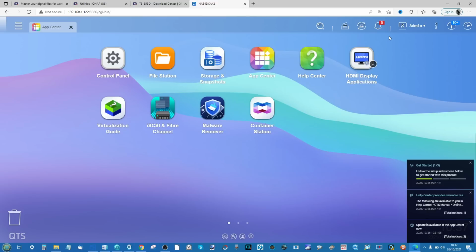Each user will be able to access their own version of what you're seeing here, the QTS graphical user interface, and the number of applications and files and services that you give them access to will be displayed on screen, and it will remove services that they don't have access to.